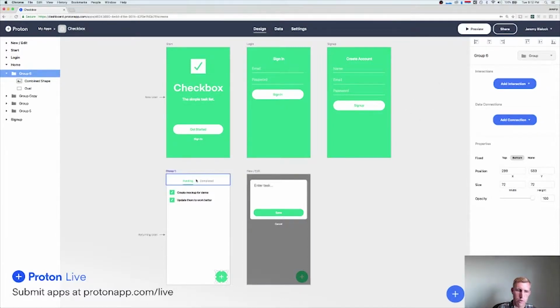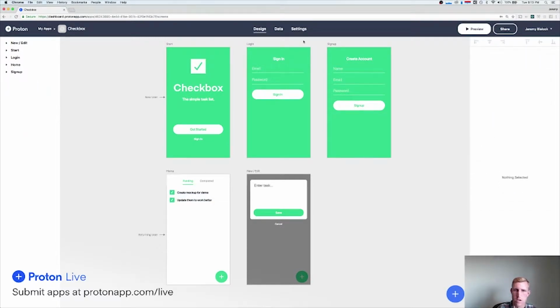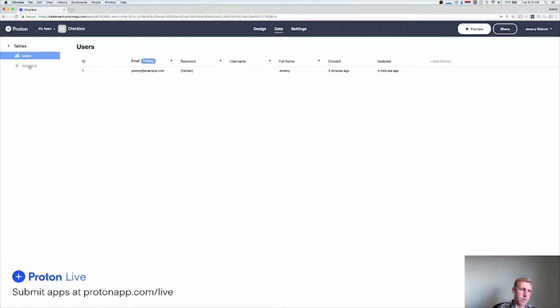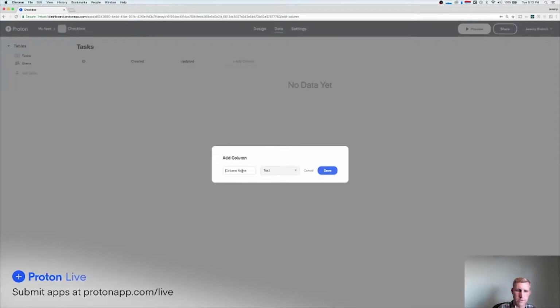Okay, cool. So where were we? We had these two fixed header and footer. And then we wanted to probably make this into a list of the current to-do tasks, right? So this is where the data section comes in. So we're going to make a new table. We're going to call this tasks, and then we can add a new column to this. We'll just call it, I don't know, task description. We'll make that just a text field.